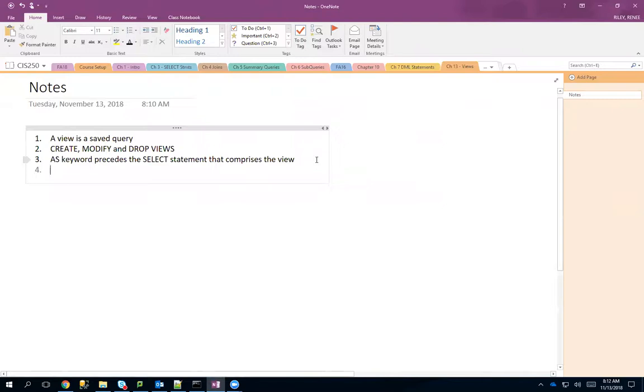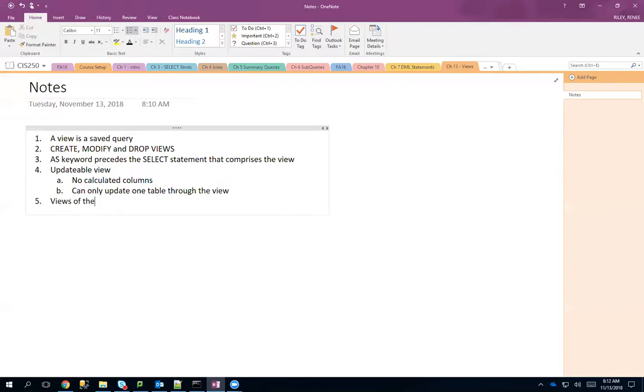So what else would you like to say about views? Oh, we could have an updatable view. And for our updatable view, we saw that we had to have no calculated columns. And we can only update one table through the view. Anything else about updatable views that you can think of? And then lastly, we saw that we could use views of the system catalog tables. So we selected data through those views to see what was out there in the system, what tables we had created, what stuff we had going on there.